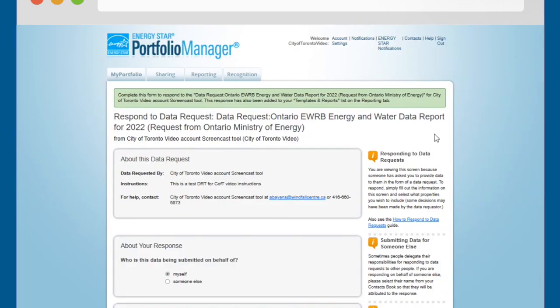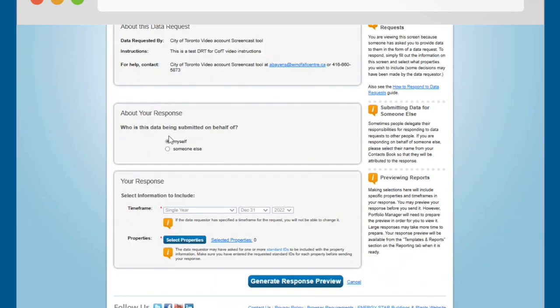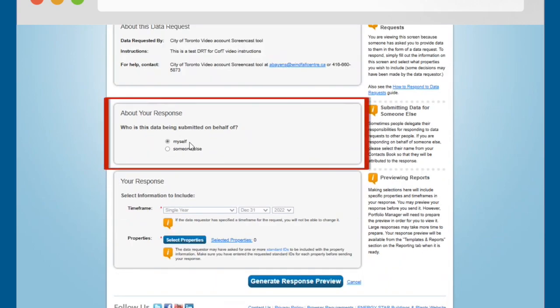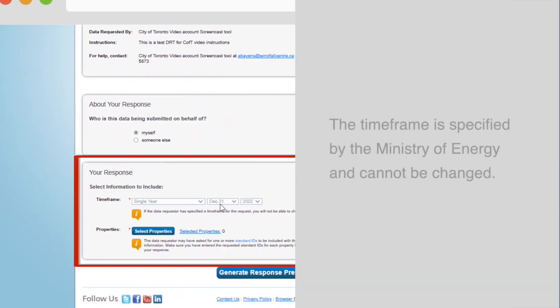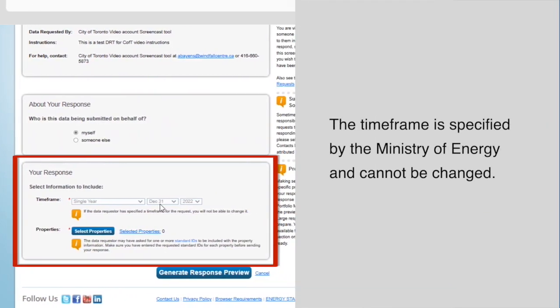The link will open your Portfolio Manager account to a Respond to Data Request page. In the About Your Response section, select Myself unless you are submitting data on behalf of a client. Scroll down to the Your Response section. This box shows the timeframe of the Ministry of Energy's request for EWRB data. The timeframe is specified by the Ministry of Energy and cannot be changed.